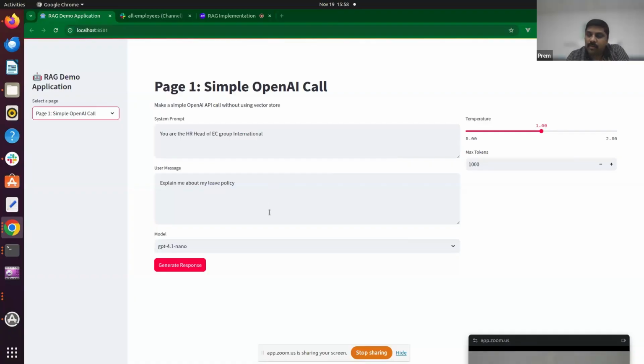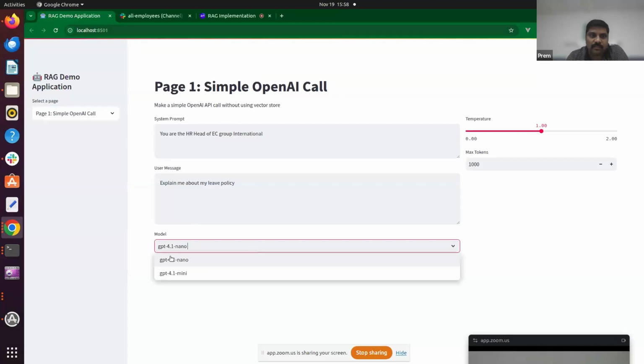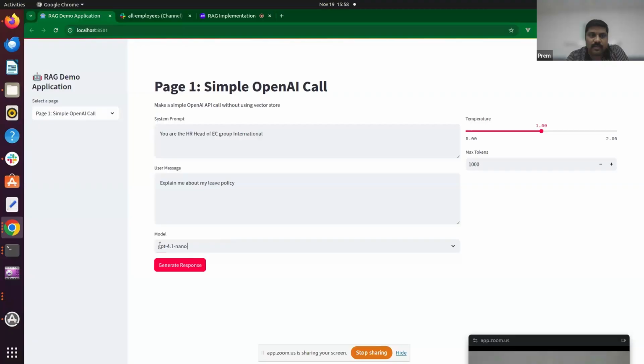Okay, so what we are going to do is we will take our EC Group policy documents, some of the policy documents, and try to create a RAG solution on top of that and see how it works and how to implement that basically. So we will first start with going to OpenAI. Okay, there are multiple models, so I've just chosen GPT 4.1 Nano and Mini to work with. We will just stick with Nano, the cheapest one.